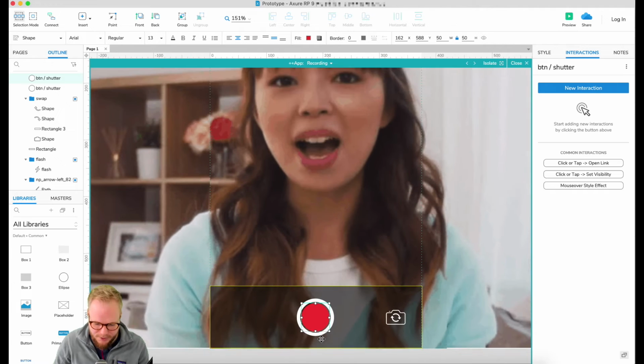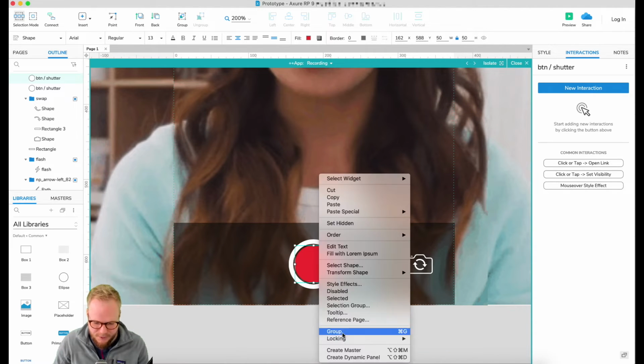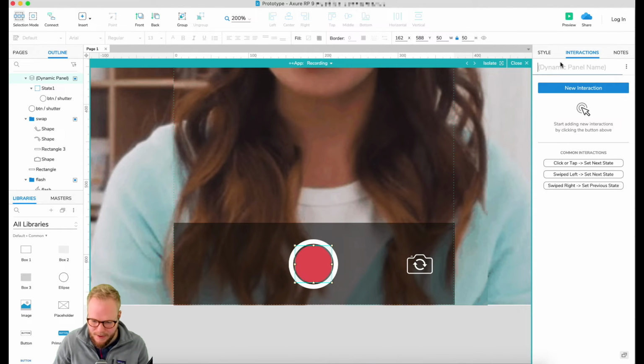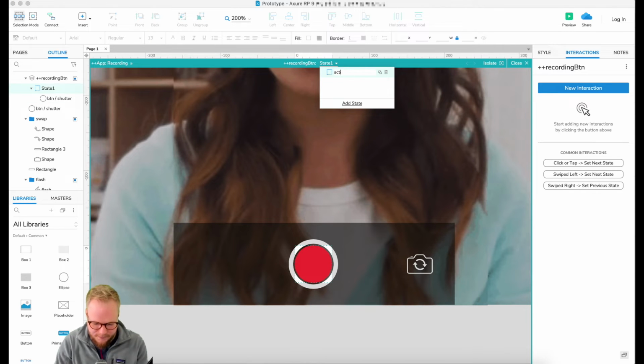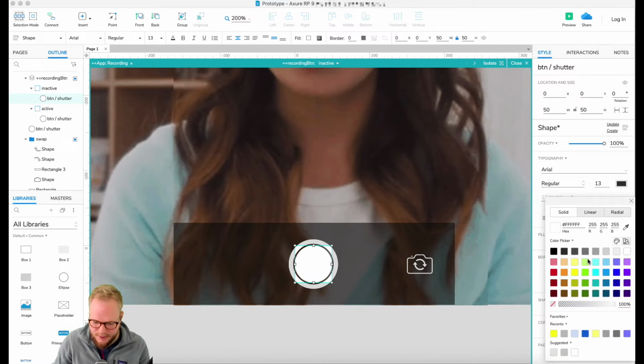And next what I'm going to do is make this button active, which, as you see, is red by default. So I can make a dynamic panel out of it and call it, let's say, recording btn, which is recording button. And here the state 1 active would be red. State 2, inactive, let's say, would be white, which would be the default one. I'm just going to push it up, and here just change the fill to white, like so.